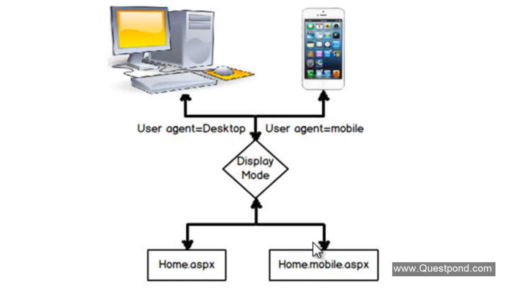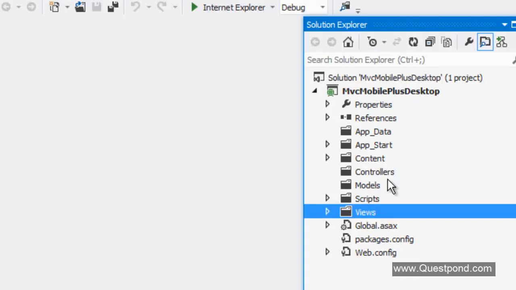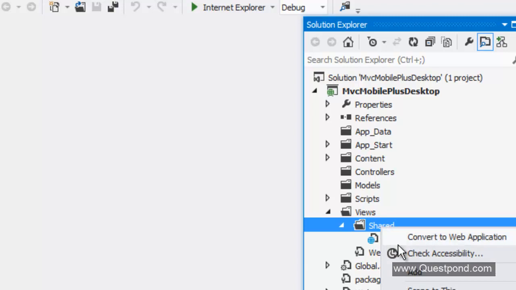So let us go ahead and create a very simple application. Let's do a small demo and see how this whole thing works. You can see that here's a very simple MVC web application I have. As I've said, I'll create two views, one view for the mobile and one view for the desktop. So I'll go to my shared folder here, and I'll go ahead and add a view here. I'm going to say add view.